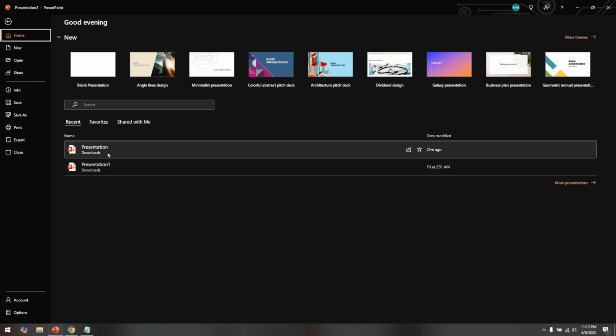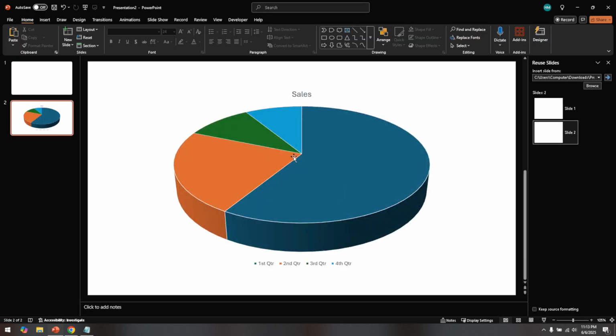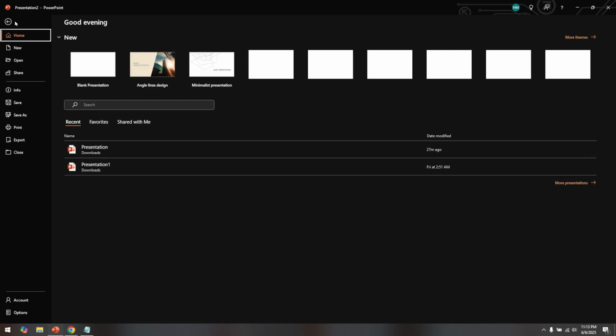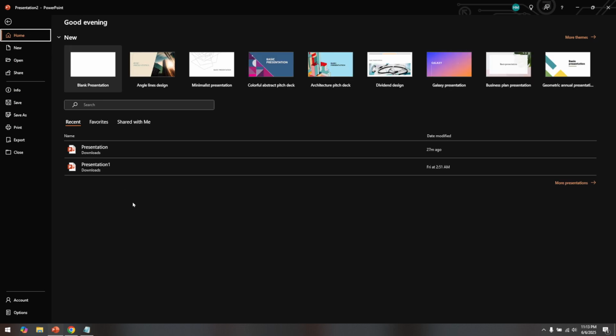Next, direct your attention to the top menu bar and click on the File tab. This will open a range of options designed to help you manage your PowerPoint file. While we won't be saving or exporting anything at this exact moment, the File tab is still an essential part of our initial setup.